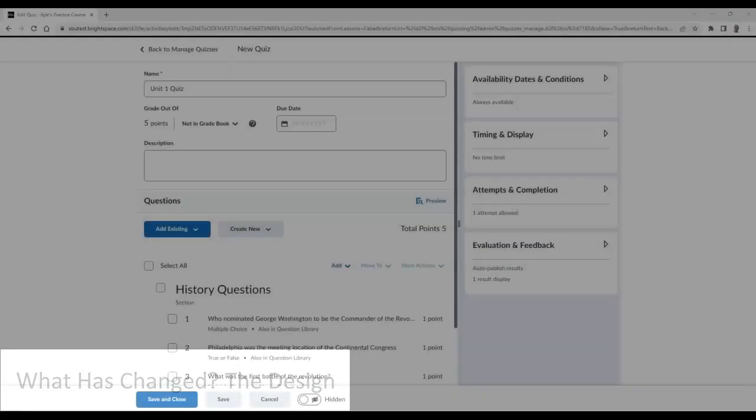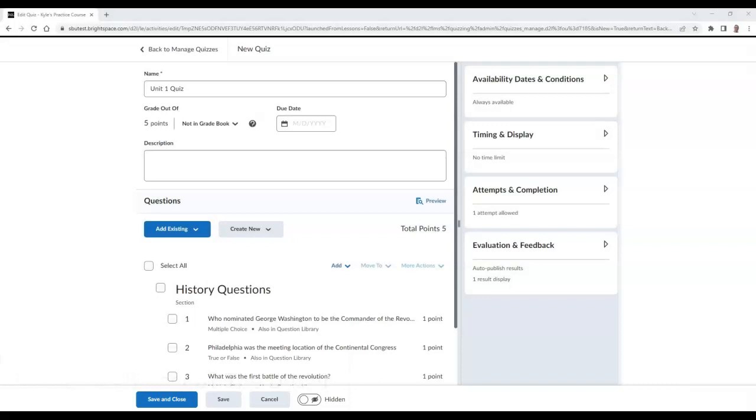So what has changed with the launch of the new experience? Overall, you'll notice that many features that existed in the old experience still exist, but they've just been moved around. We'll talk about this a little bit later in the video. The first change that you may notice, however, is the design of the exam and quiz creation area. This will now resemble how it appears when creating an assignment in Brightspace.